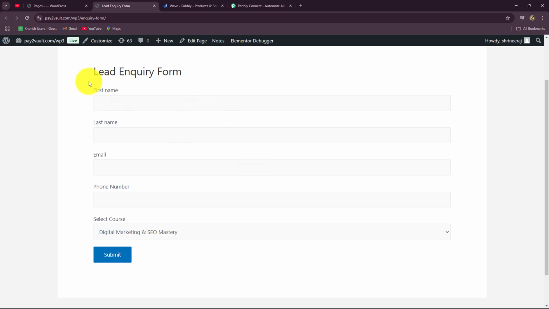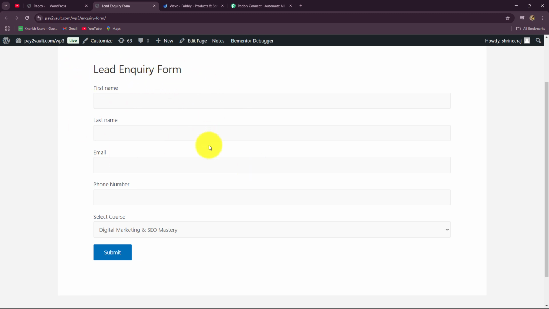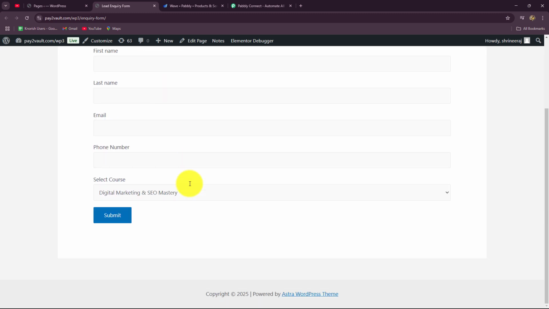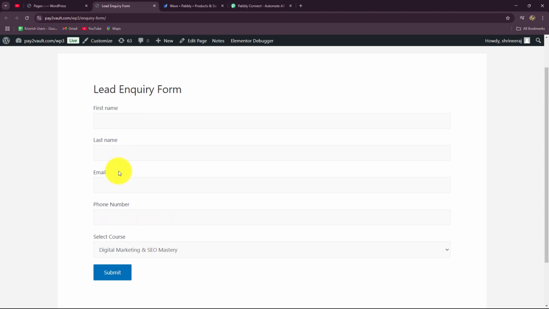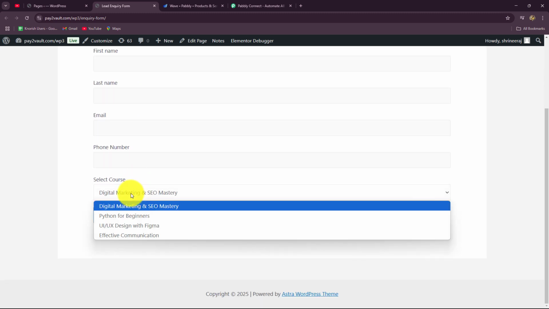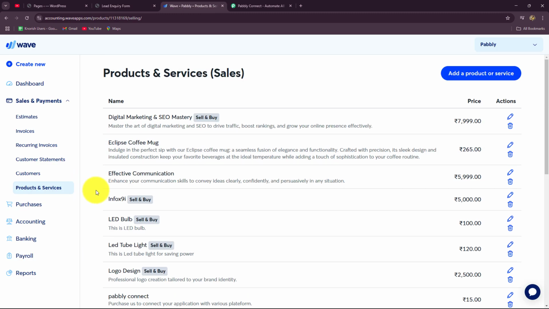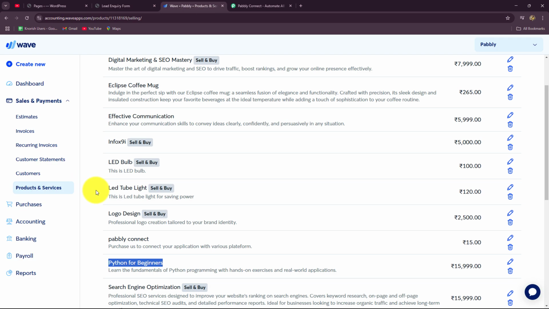So I have attached a Contact Form 7, that is lead inquiry form, on my website, and I want that every time a lead or a student, we can say, is going to visit my website, they are going to enter their details in this form, such as their name, email address, phone number, and the type of course in which they want the registration. So automatically for that course, for that student, an invoice should be created in my Wave account so that I can manage my finances and move on with the sales process effectively and effortlessly.